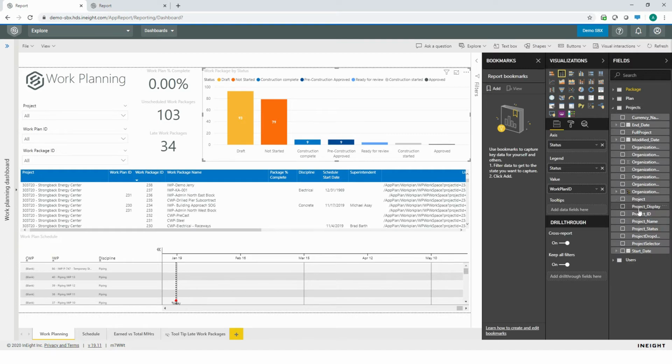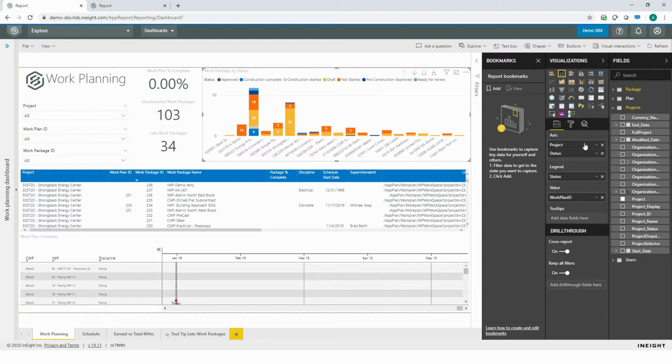I'll see all of the fields that I can use from this data source. I can select Project and drag it over to my axis container, which will then add it to the bottom of this graph here. Now you can see that this chart is broken out by project, and it's detailing all the work packages and then stacking them by status. Since I do have status in this axis pane still, that gives me the ability to drill down.